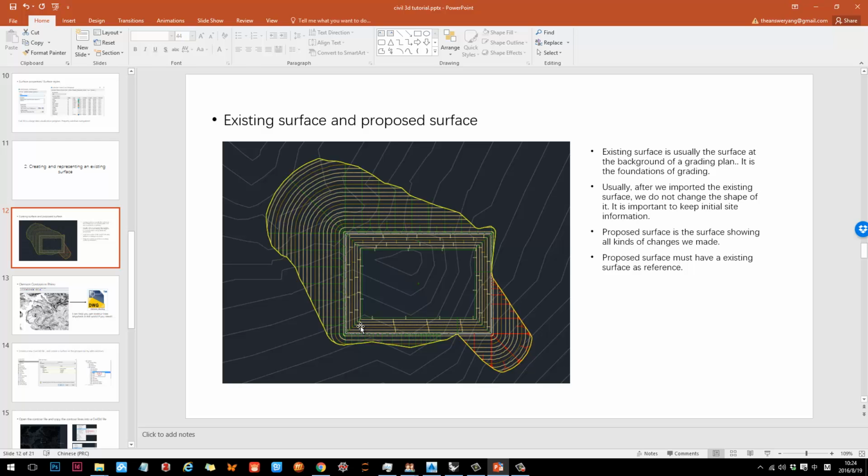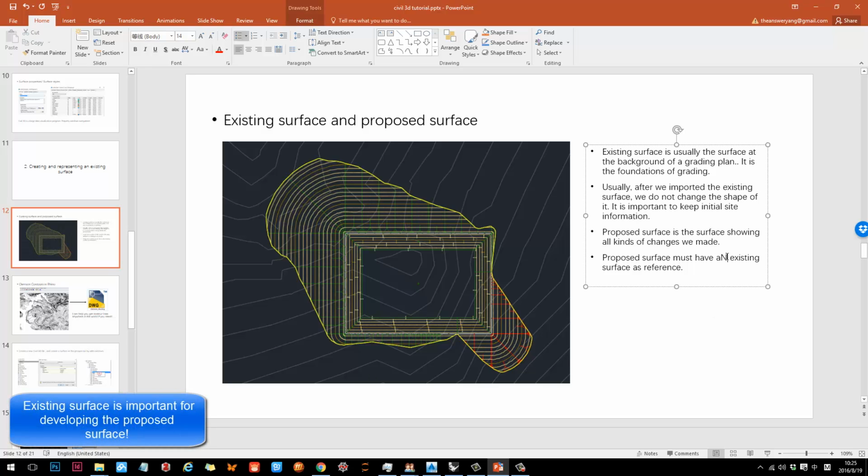But a proposed surface is different. It's used to show the difference between the existing surface and the ideal situation of our design. And usually a proposed surface must have an existing surface as reference.